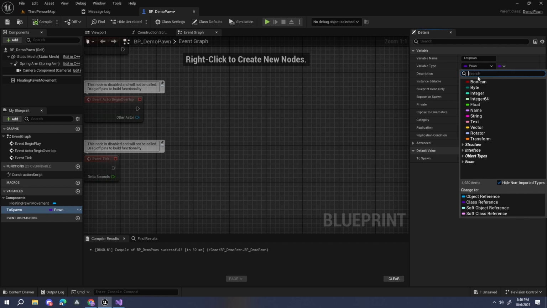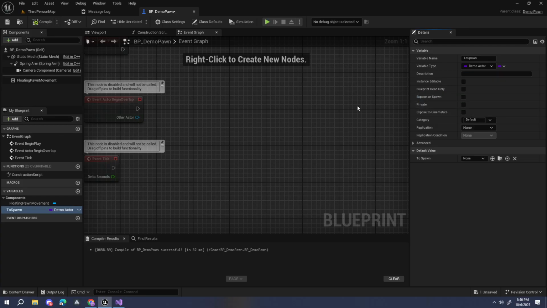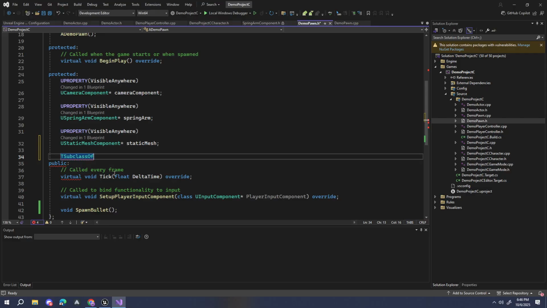Okay. So if I say the subclass of demo actor, the C++ one, the class reference for it, only two will appear: BP demo actor, which is the blueprint of demo actor, and demo actor itself. Okay, so that is TSubclassOf.